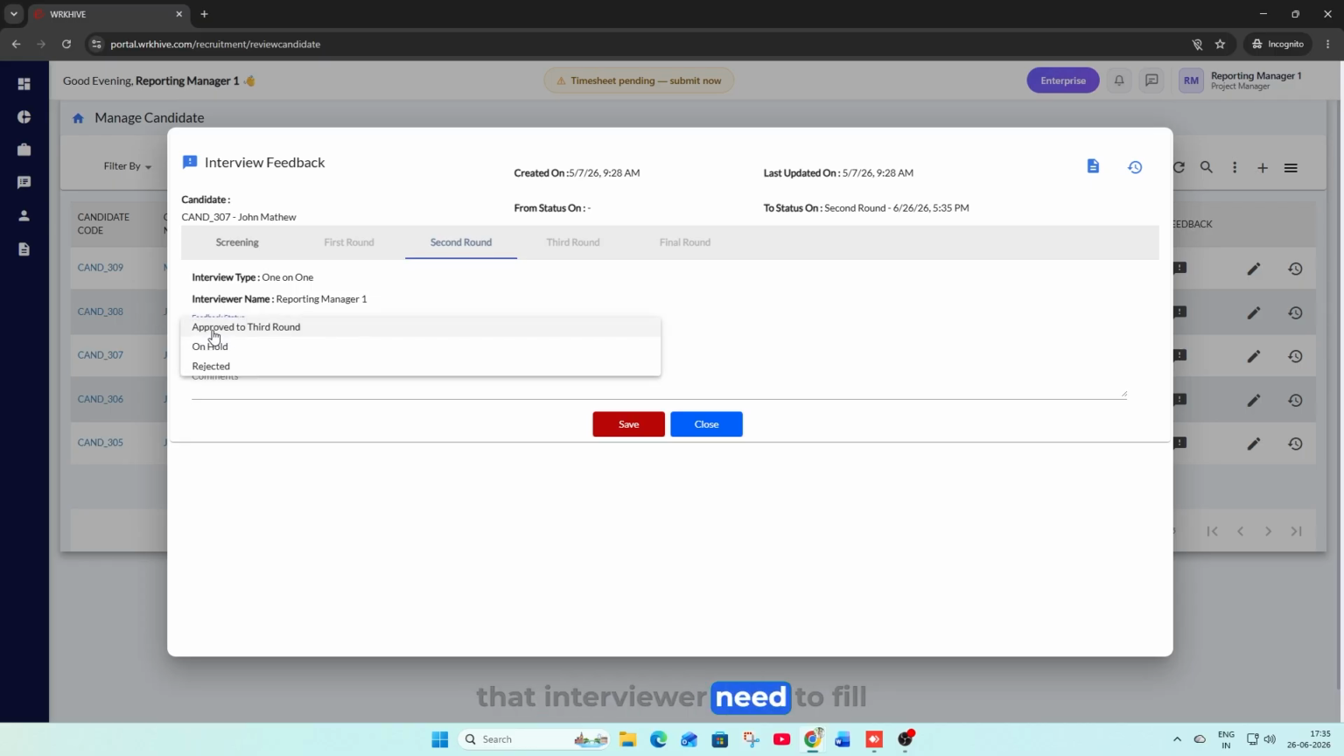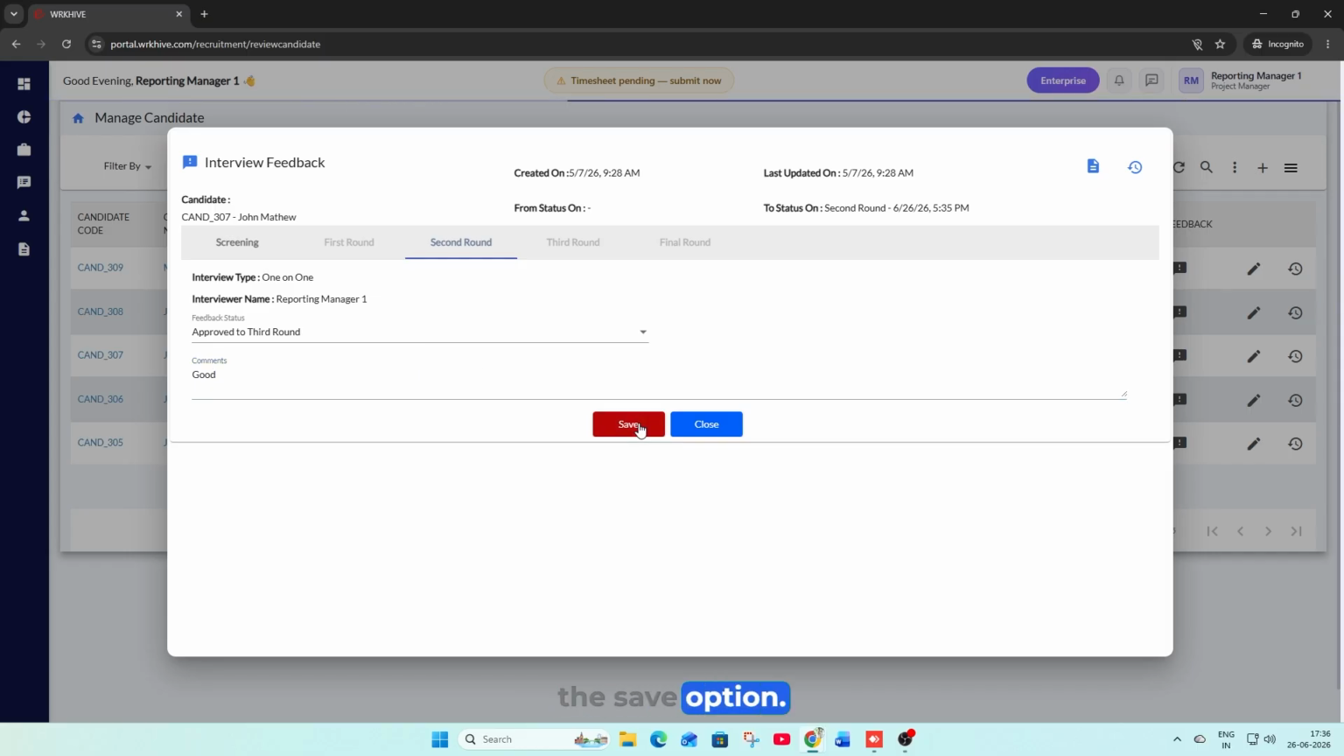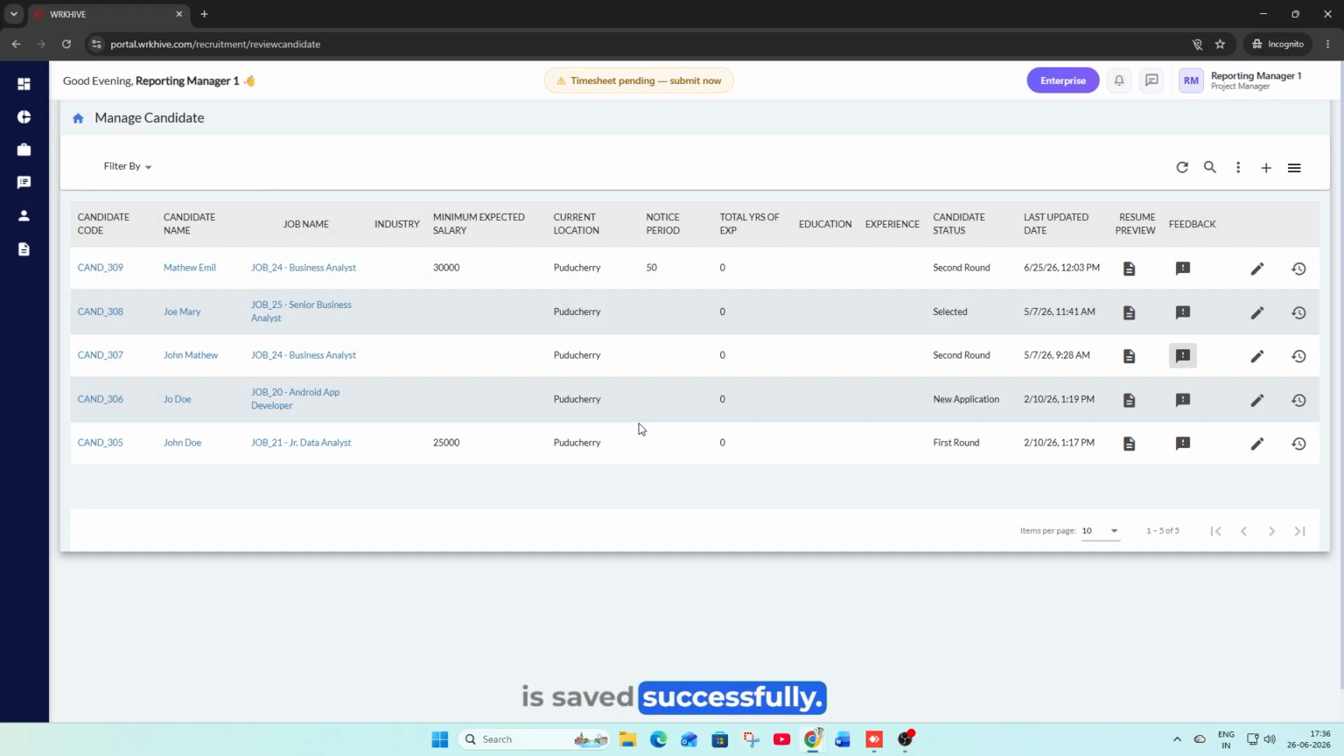That interviewer needs to fill the feedback status, approved to next round or on hold or whatever the status is, the interviewer needs to do it here. So I'm just choosing the comments and then feedback status, then I'm giving the save option. Now that second round is saved successfully.